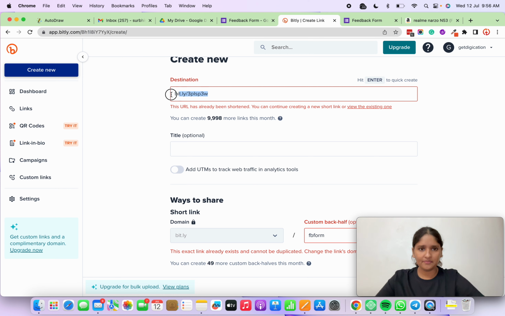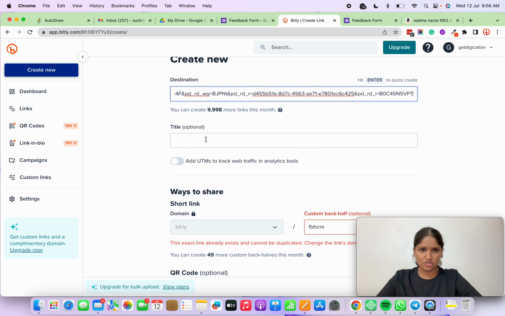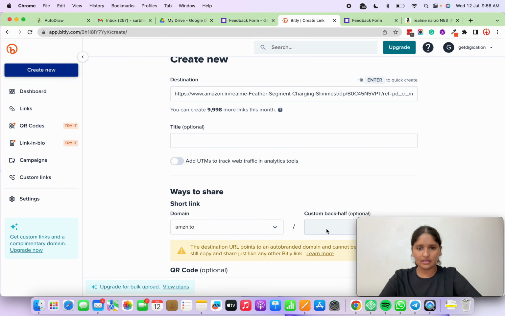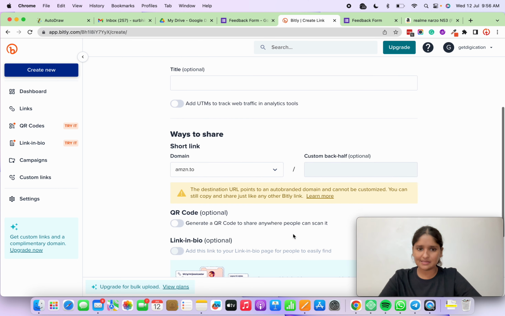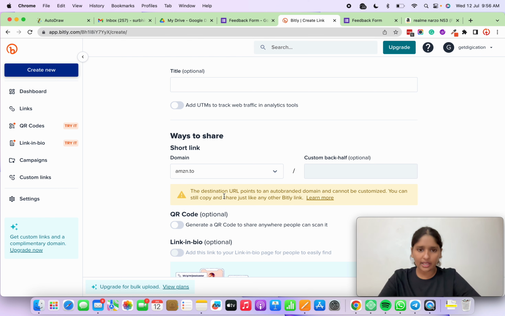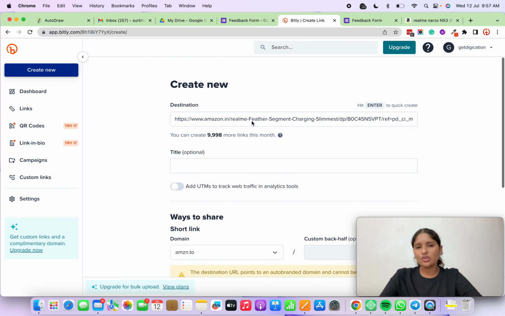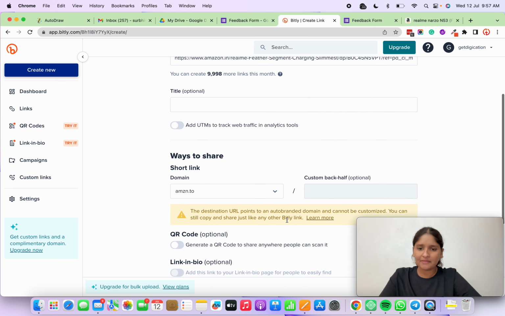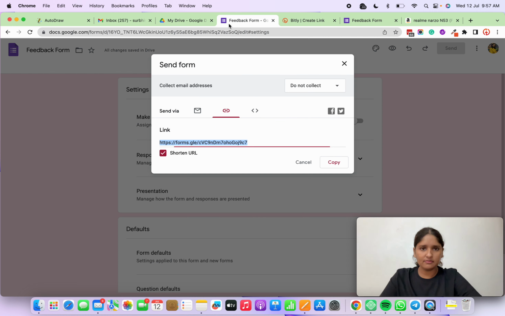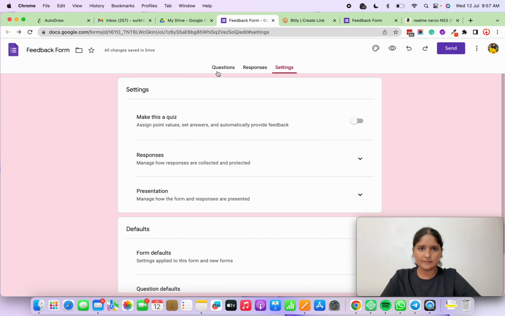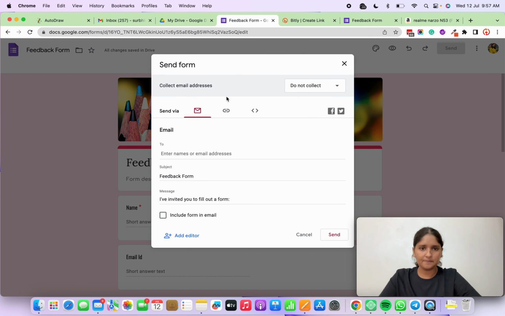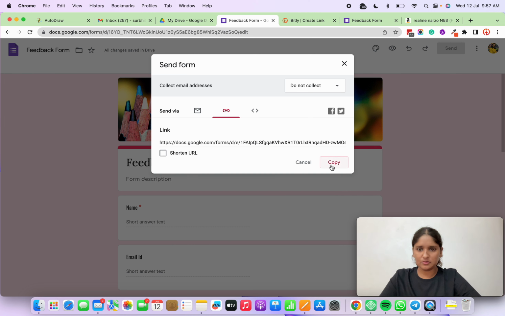Go to Bitly. I take this as my final destination, and I can take it as ANZ. And now here I just want to customize this back half. Now again, this here points to some auto-branded domain, so it cannot be copied and shared. So you can use some different URL, and you can also customize a back half. Maybe we can do this to the same one. Let's see this. I'm just copying this link.